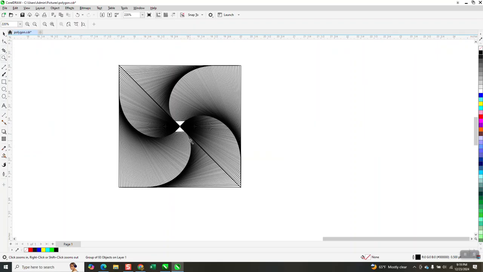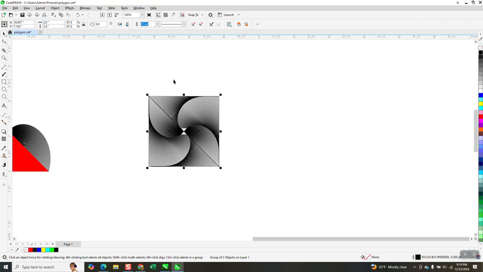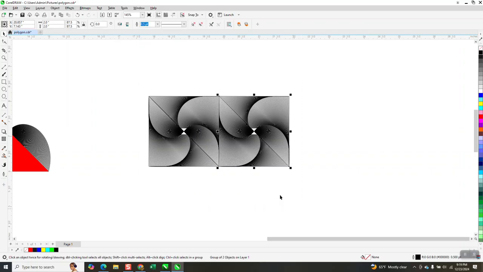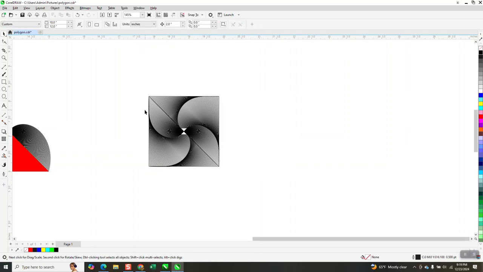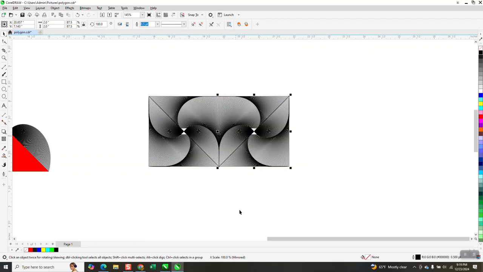Now I could play around with that, but I could also do this, Control G to group. We'll make it something even like 2 inches. We'll set our nudge factor on 2 inches and we'll Control D and make a duplicate. But that doesn't really make a good pattern. So what we could do is delete that one, Control D to duplicate, and grab the double-sided arrow and see it makes a better pattern.